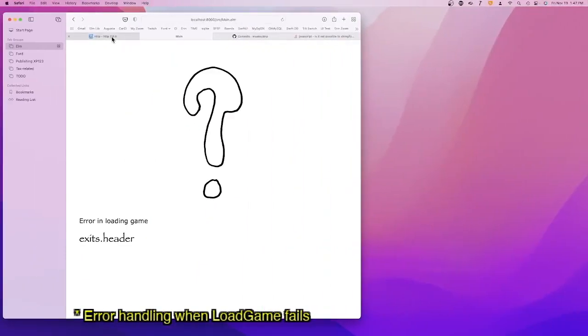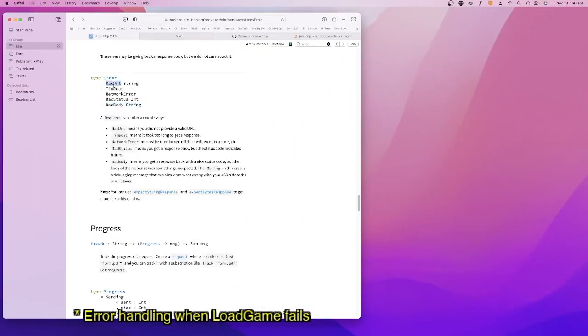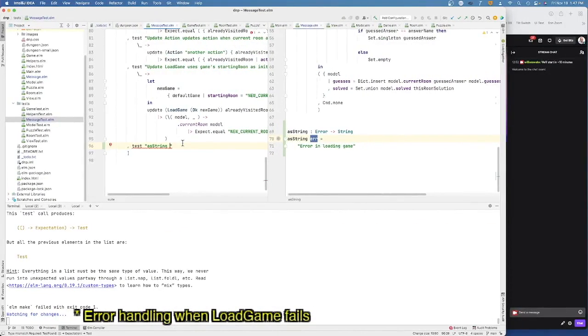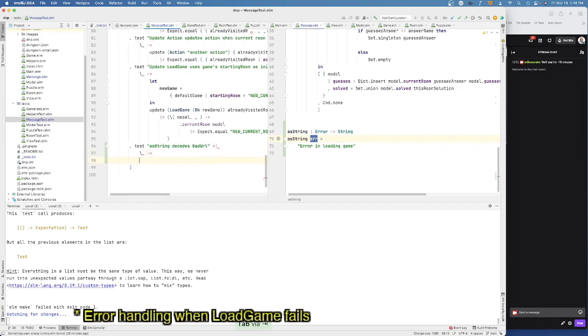I almost want to say can decode bad URL. Okay, so decodes bad URL. Okay, and that's backwards pipe to a lambda. Okay, and we want to say expect dot equal. Bad URL.